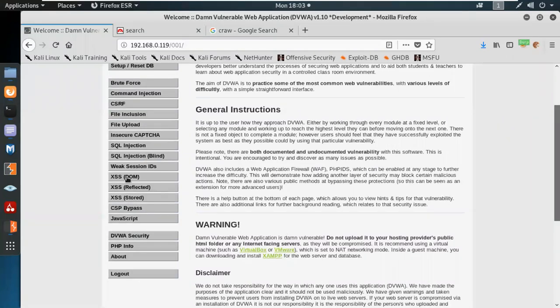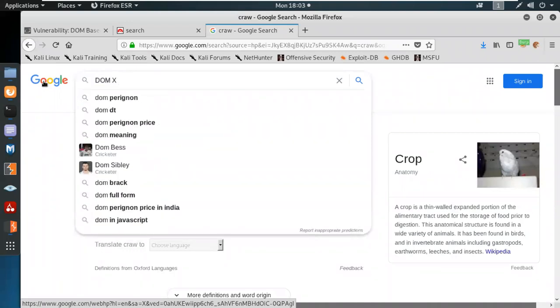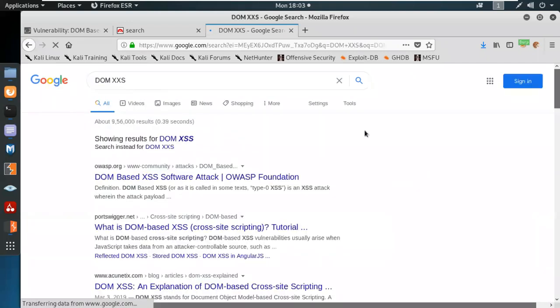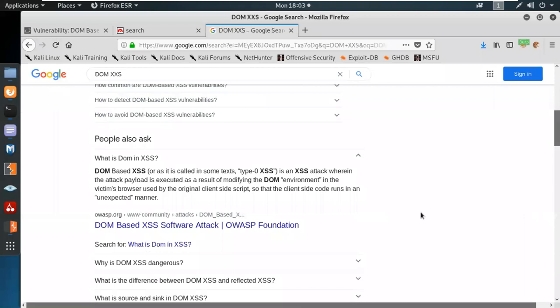And last, we have the DOM XSS. Document Object Model. What is DOM XSS? DOM is basically, you can say, your development domain. And this is an XSS attack where the attacker's payload is executed as a result of modifying the DOM environment, the domain environment variables, which is inside when you log in or authenticate to the application. The victim's browser runs the original client-side script, so the client-side code runs in an unexpected manner.